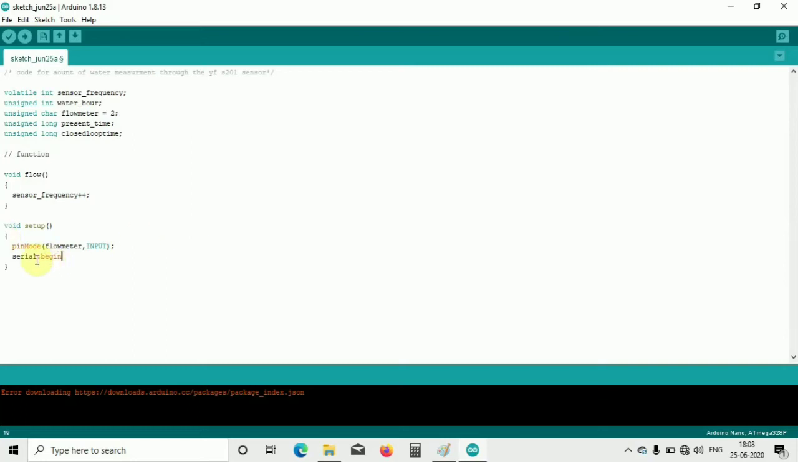Okay, so I need to mention Serial in caps, so it will take now Serial.begin. Then this is the port address I have to mention, 9600. So let me just write 9600 here and then put a semicolon. So this is the port address, and now we will define the setup for the interrupt.